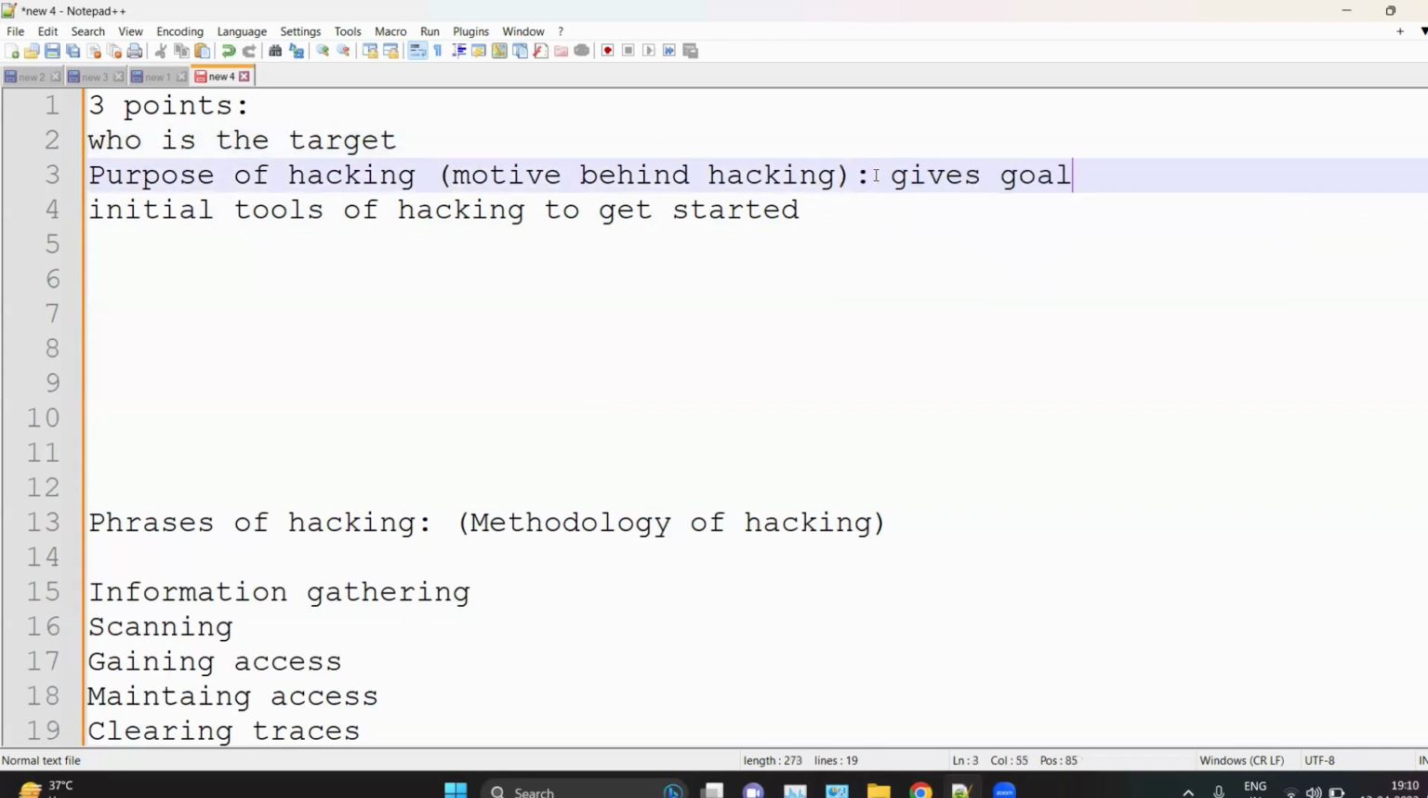The goal of hacking, like what steps to follow, what tools and techniques to use, etc. Then we have the initial tools of hacking to get started. It is like some initial tools we can list out so that we can start the process.